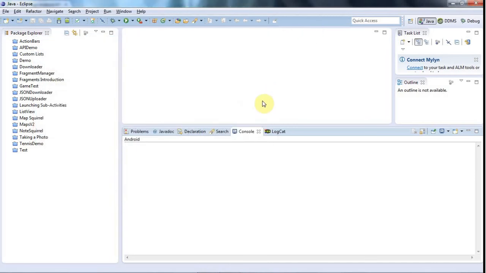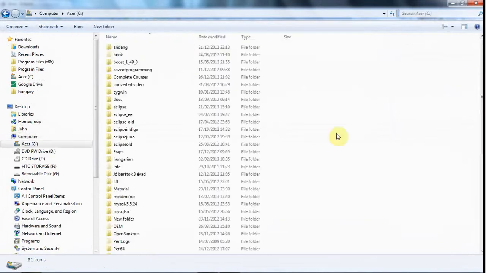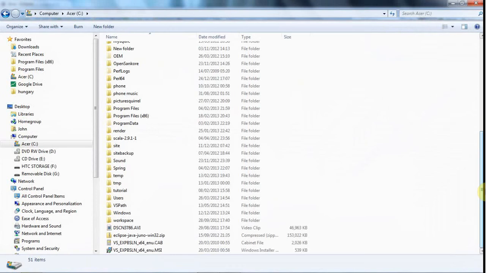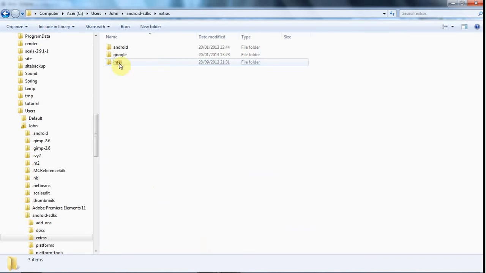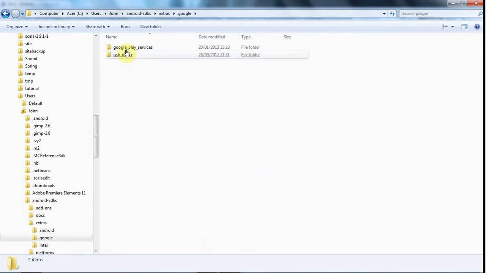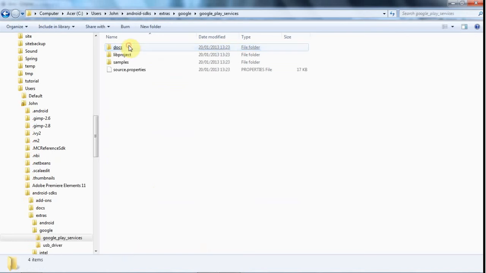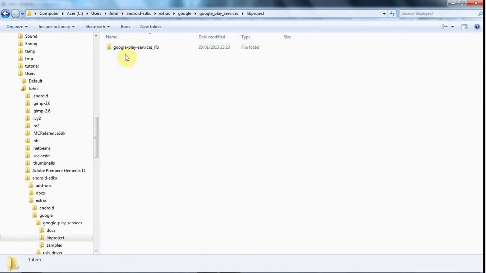And once you've got that, you need to find the library project that installs. I'm on Windows, so I go to C, and these instructions are all included in that developer page, so I'm just telling you stuff that I've literally learned myself from that page not long ago. So I go to C, Users, John in my case, Android-SDKs, Extras, Google, and then you see this Google Play Services folder, and if you go into there and then click lib project, you see this Google Play Services lib, and that's what you need.